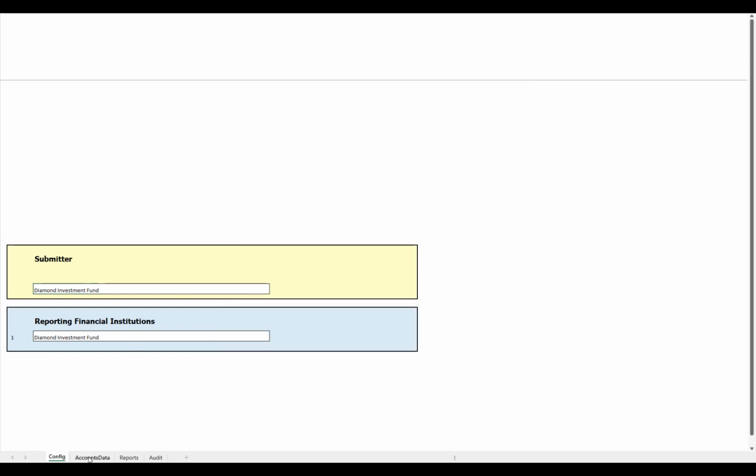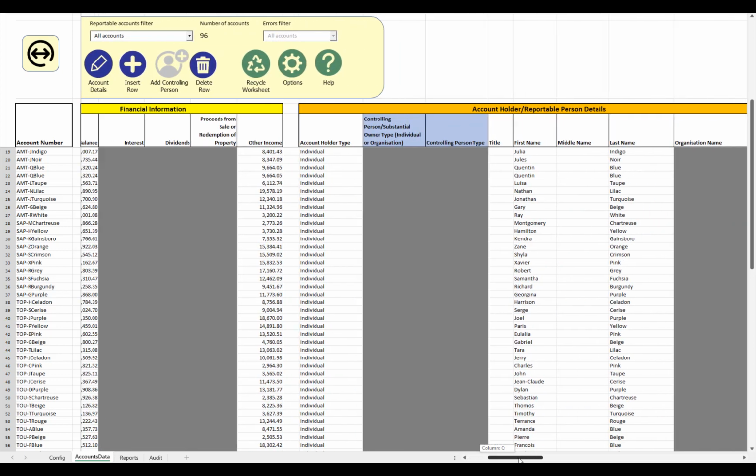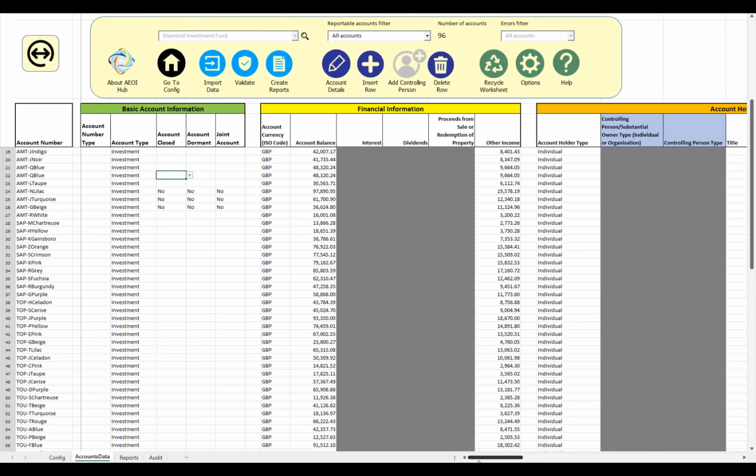Moving on to the accounts data, that's fairly standard, similar to other jurisdictions. So you have your account information, financial information, account holder names, addresses, tax identification numbers, etc. The one key difference that we'll show you in a moment is that when it comes to filing a correction, there is certain key information that you need to include. Let's move on to creating the reports.